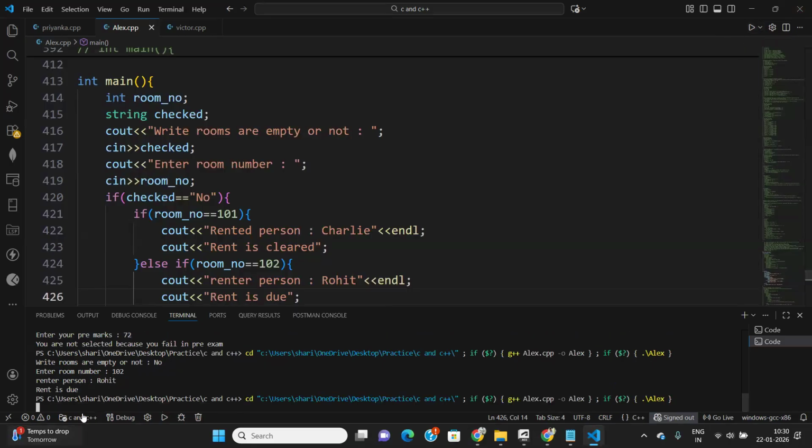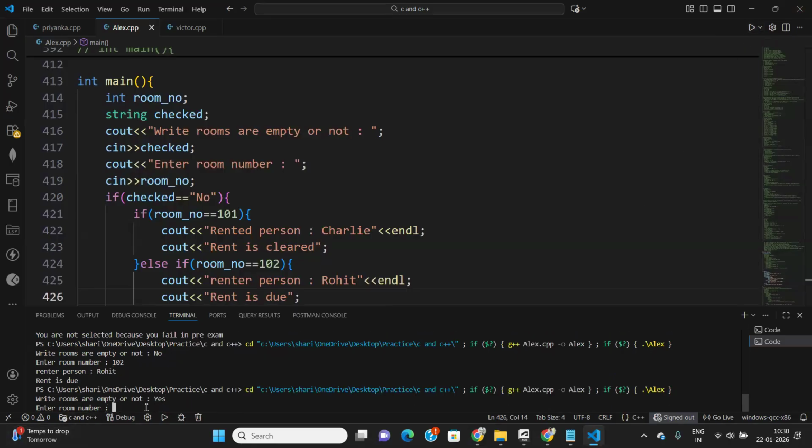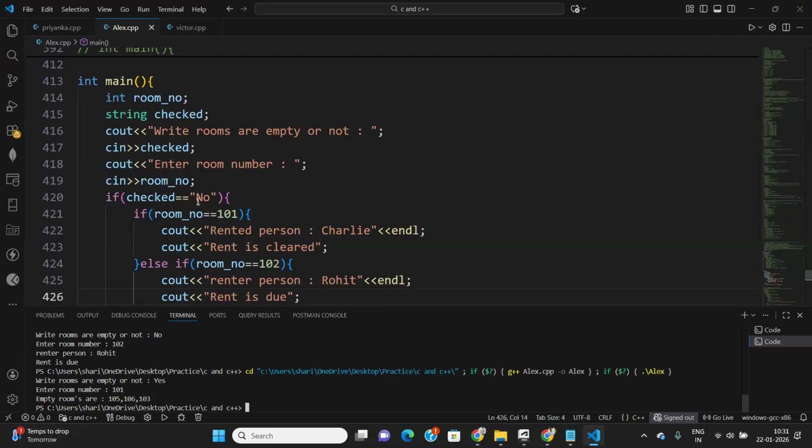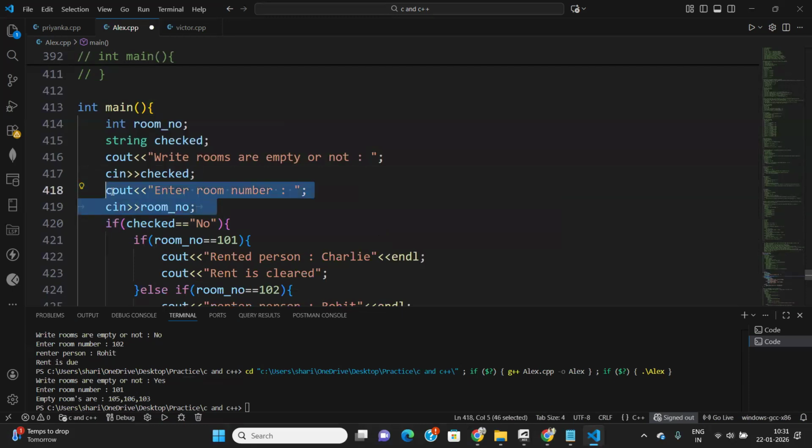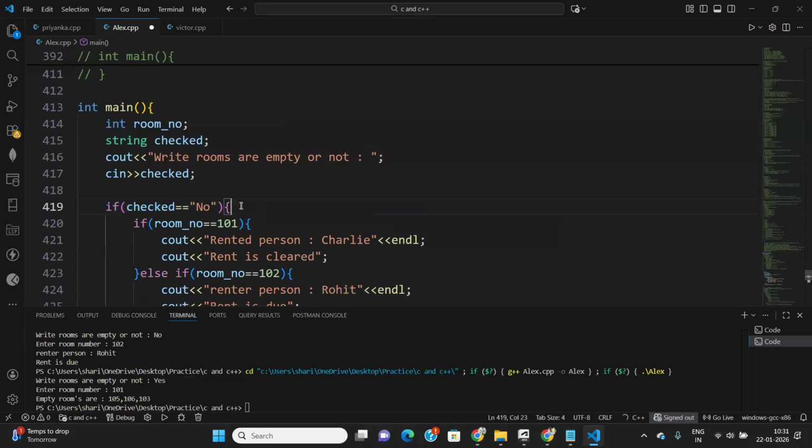If I write yes, and then this one I also validate again. I don't want to ask here if I just write the yes. So for this part also we can do the validation here. I just write the validation if checked equal to no. Suppose I don't write this one; I just remove it, and then I cut this one and paste here.